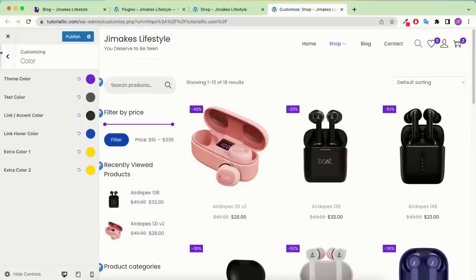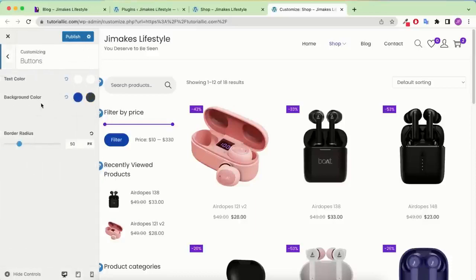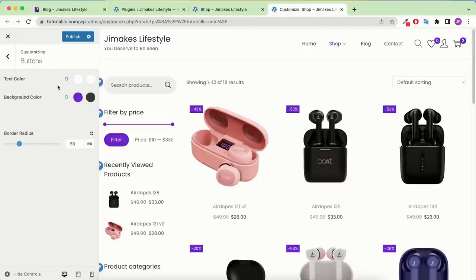And now we need to change this button color. So let's go back and click on buttons. As you can see, this background color is still blue. So let's change it to our primary color. I type 7025CF again, then you will get the exact color. So let's publish it. And now we need to go back to our WooCommerce.